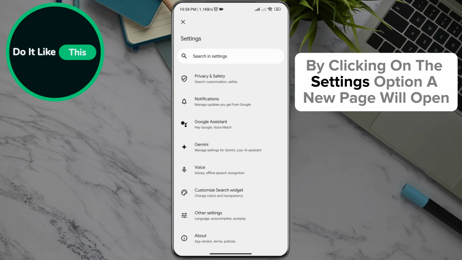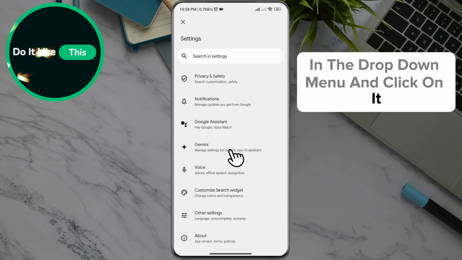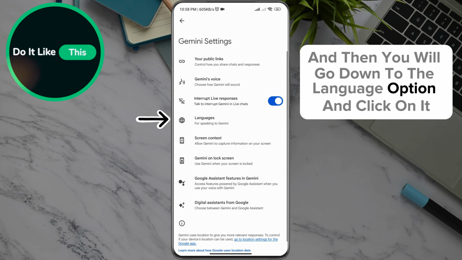By clicking on the Settings option, a new page will open where you will also go down to the Gemini option in the drop-down menu and click on it. And then you will go down to the Language option and click on it.